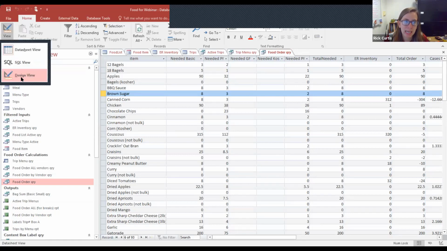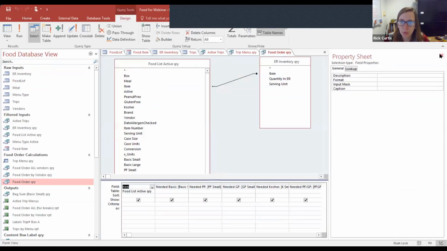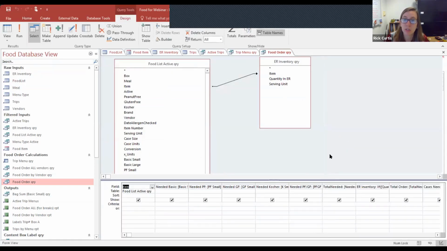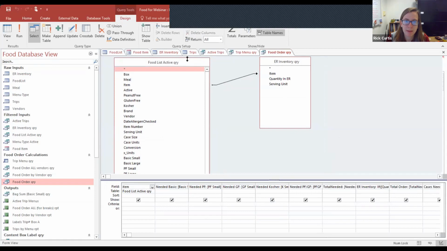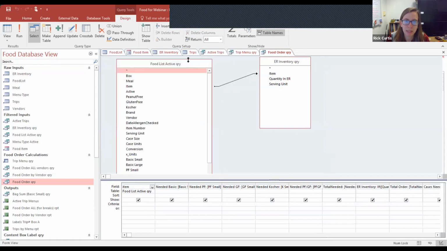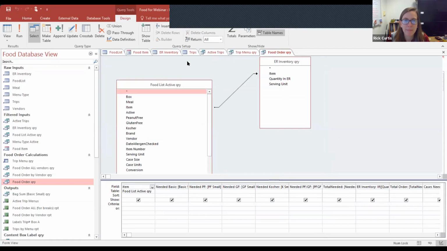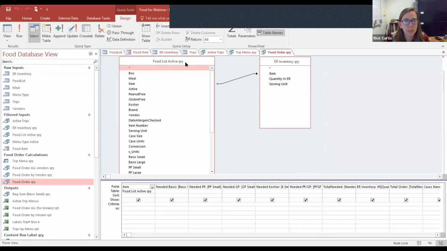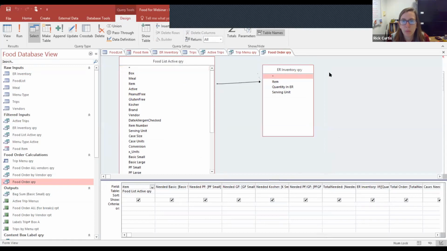So I'm going to go into the design view here, which is the behind the scenes structure that gets food order running. At the top, there are two boxes. One is labeled food list active, which means it's pulling in the food list active query, the list of all of the foods that we're currently ordering. It's also pulling in the query of what's currently in the equipment room inventory.